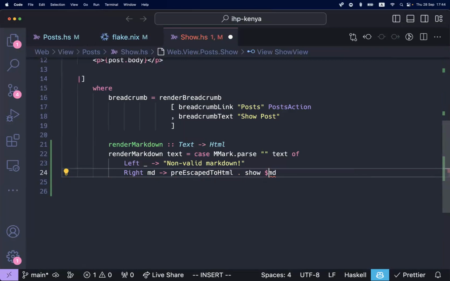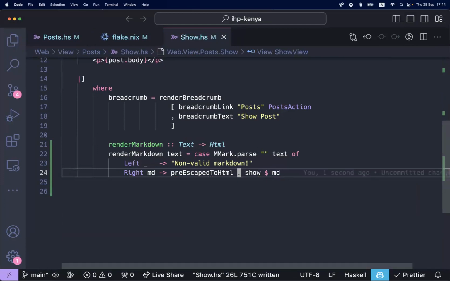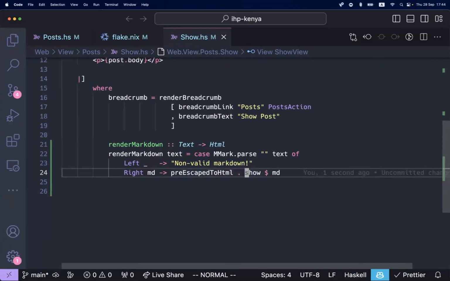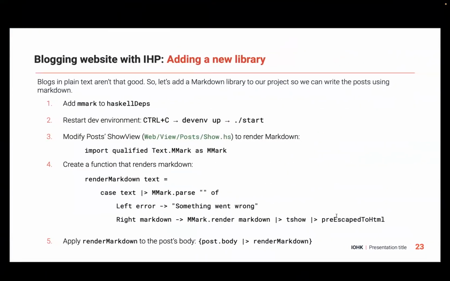Actually, it's like this show things. As you can see, I just wrote it like regular Haskell, and he's written it with pipes. It's however you prefer. But now we can actually check if it parses, and after it parses, we can actually render the Markdown, which I found really cool.